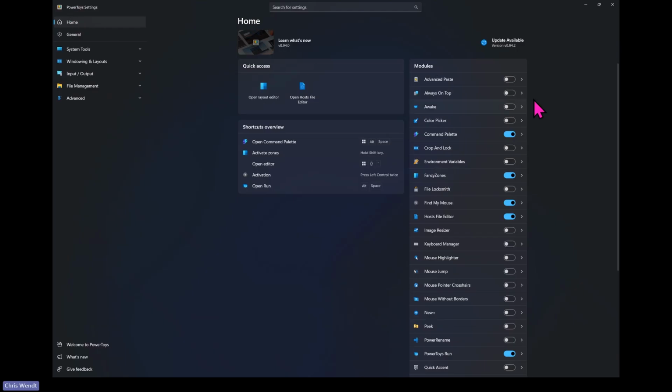This is the program. And there's a million of these modules that you can turn on. And you could definitely go through all these modules and see what is meaningful to you. But there's a few that I wanted to start with. So the first one is Find My Mouse.